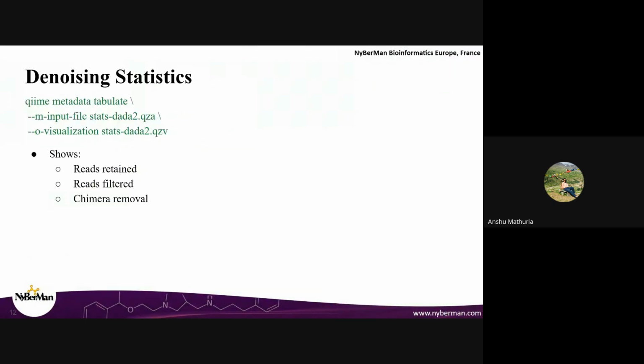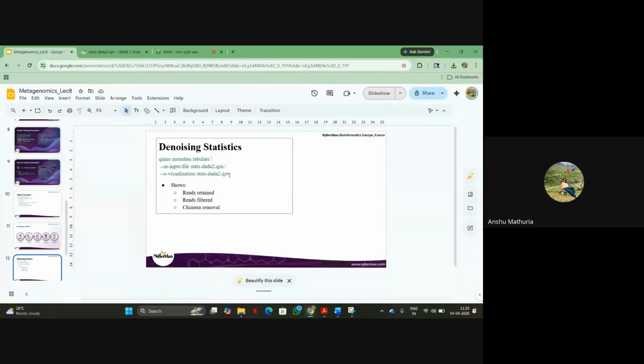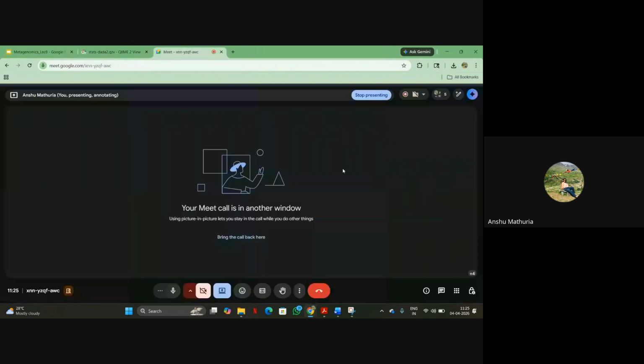So now what happens is we generated a file, right? That is stats-dada2.qza. As this file is not in a visualization format, we cannot see it. So what we will do is convert it into a QZV file so that we can visualize it. So I'll copy the command in the chat box again.